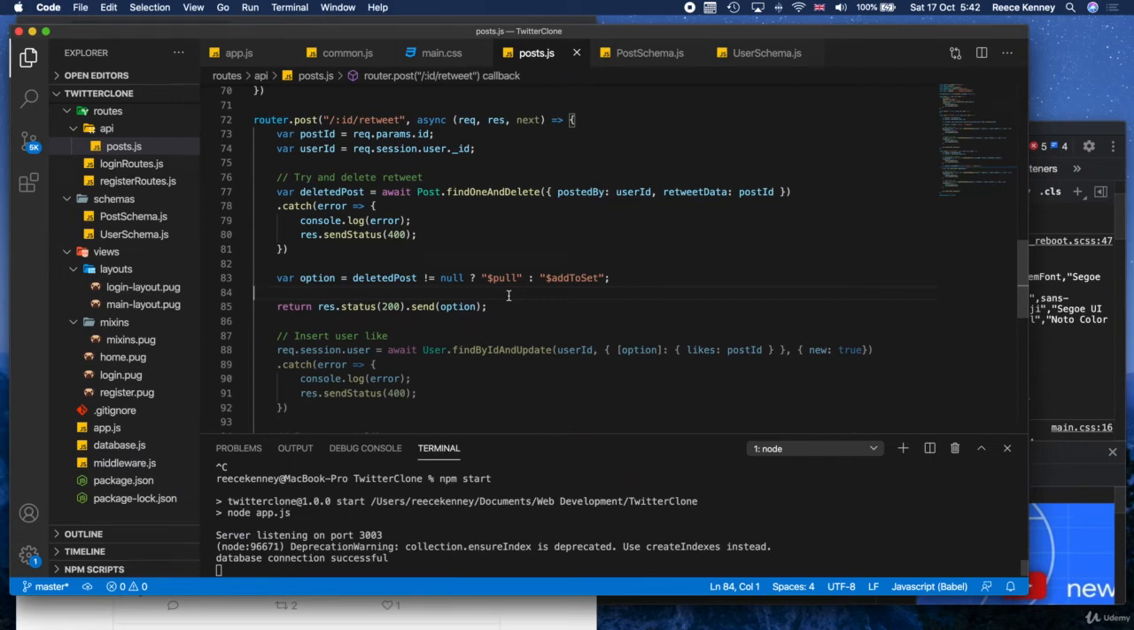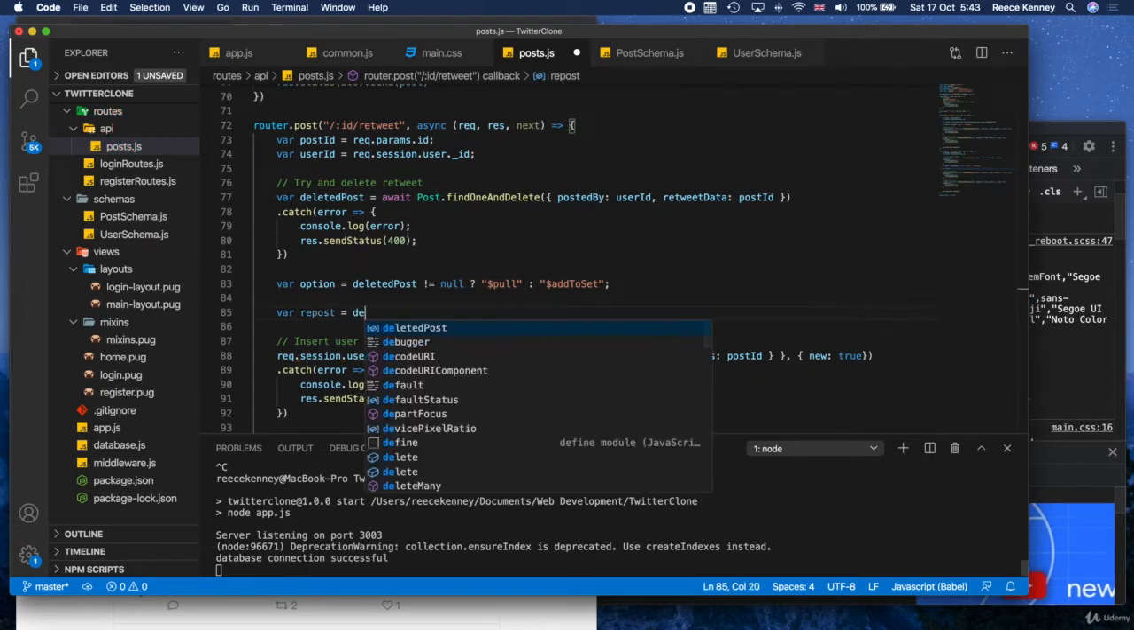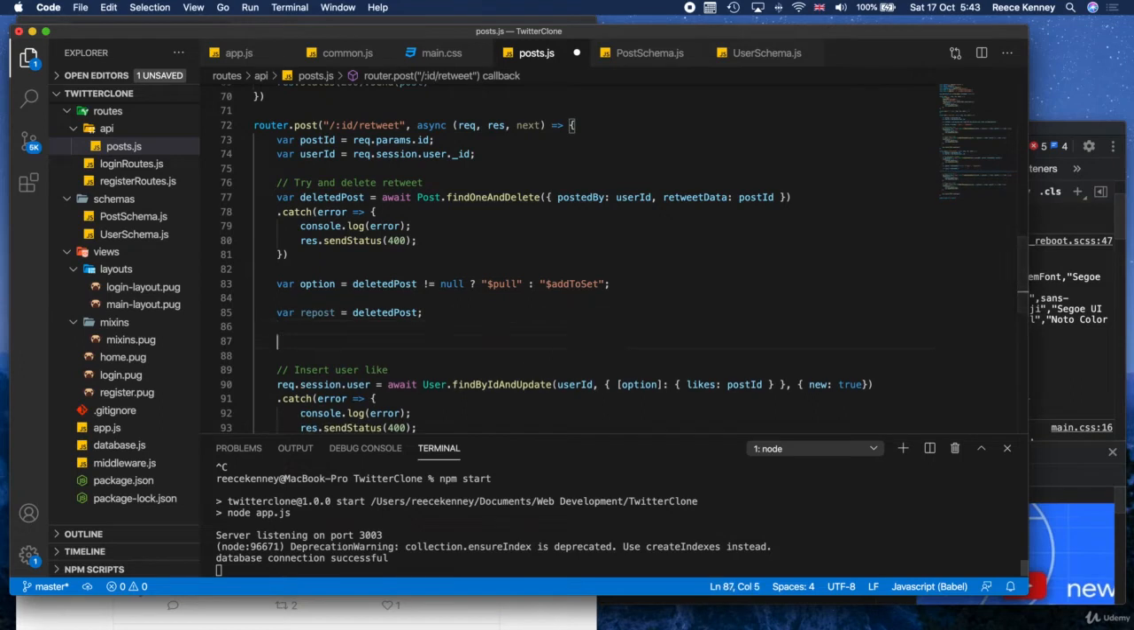So we'll carry on with this now, and what we'll do is get rid of this return part right here, because we just added that last time just to do some testing. So I'll get rid of this, but what we'll put there instead is a variable declaration, so var repost equals, and we'll just set this to be deleted post. I'll explain why in a second, but just put that there for now.